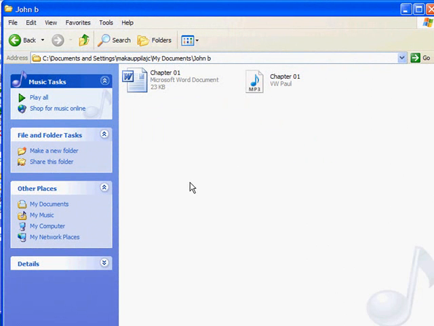And that's how you can use a Bookshare book and convert it to an mp3 file.